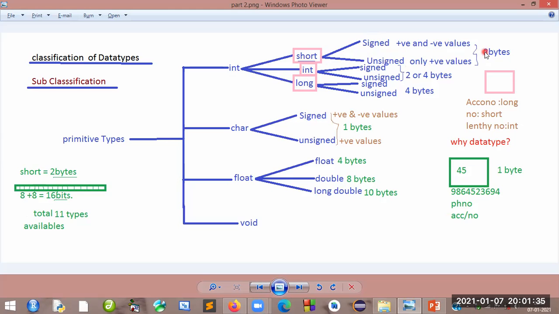Basically, short provides 2 bytes of memory. When it comes to int, here it is signed as well as unsigned. Here it will provide 2 bytes or 4 bytes of memory based on the compiler. Again, in integer, we have a long data type, signed and unsigned. Here it will provide 4 bytes of memory. Again, it comes to the character.